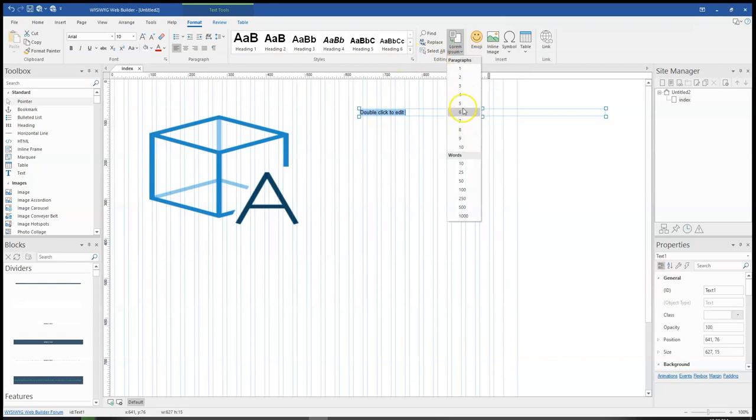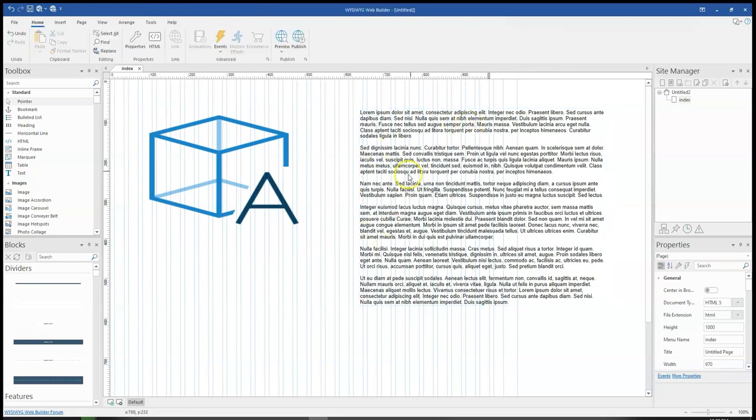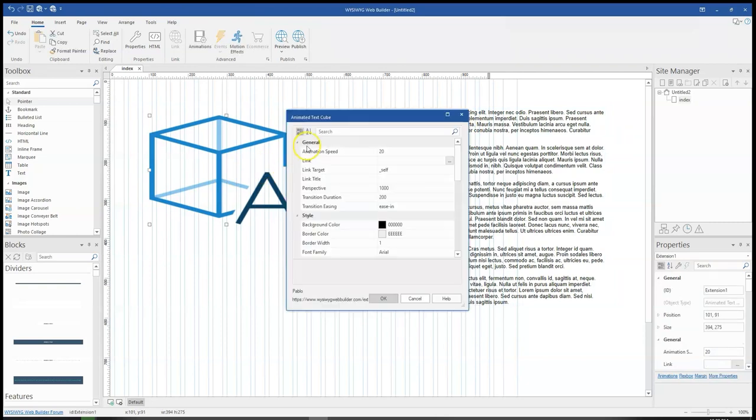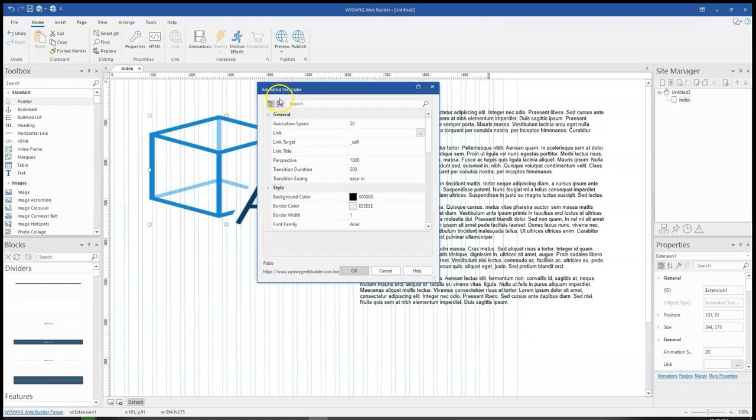So about six is fine. Each side has a different text here. So now I'll double click on this and you have the options to configure. The first thing is animation speed. This is where you determine the speed of the cube once it's being animated.